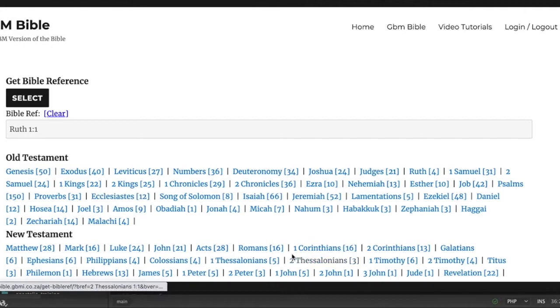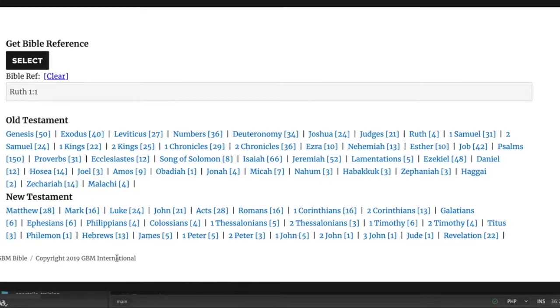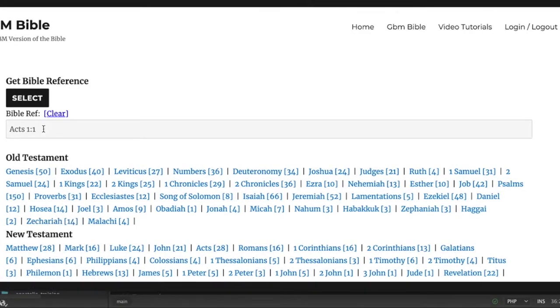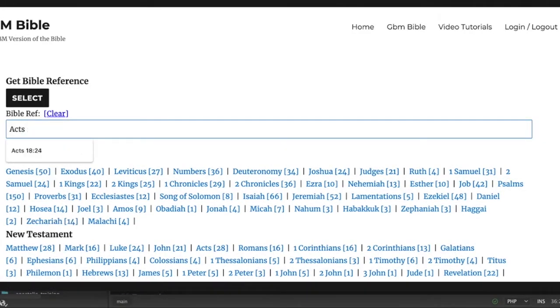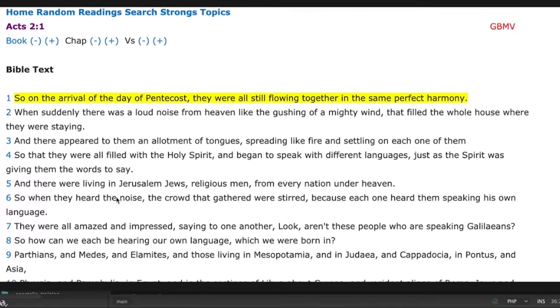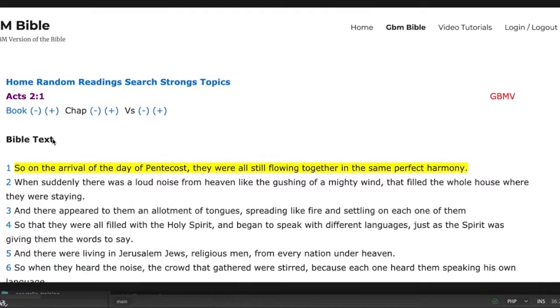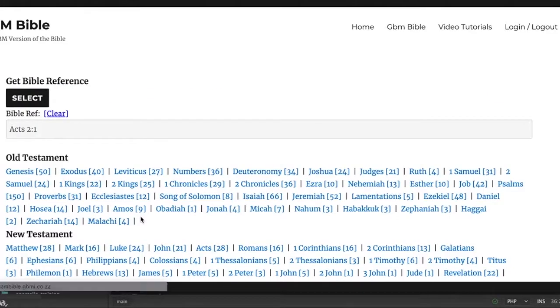If, however, you want to go to a different chapter, for example, we don't want to be in Acts 1 verse 1, we want to go to Acts chapter 2, we can change it, and there we are in Acts chapter 2. And so you can see it's very easy to navigate.